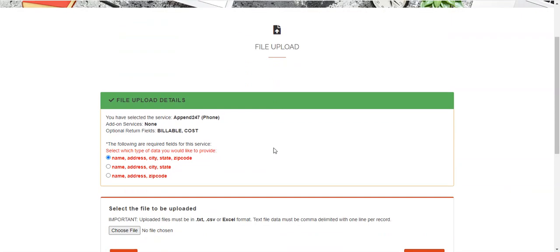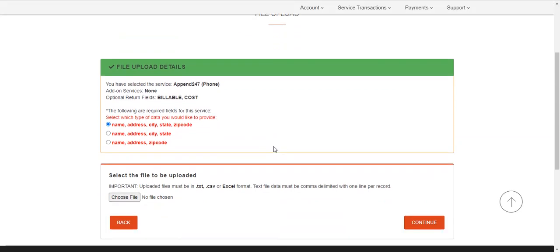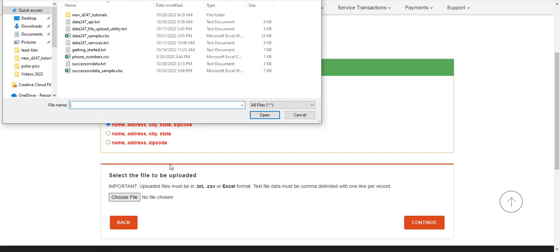and it brings you to the page where you can upload your file. Under Details, you can see that it shows you have selected the service Append 24/7 phone. You haven't added on any add-on services, and you have chosen billable and cost as your optional return fields. Over here, it asks for some required fields for this service, and in this case, you can select which type of data you want to provide. Next, click here to upload your file.